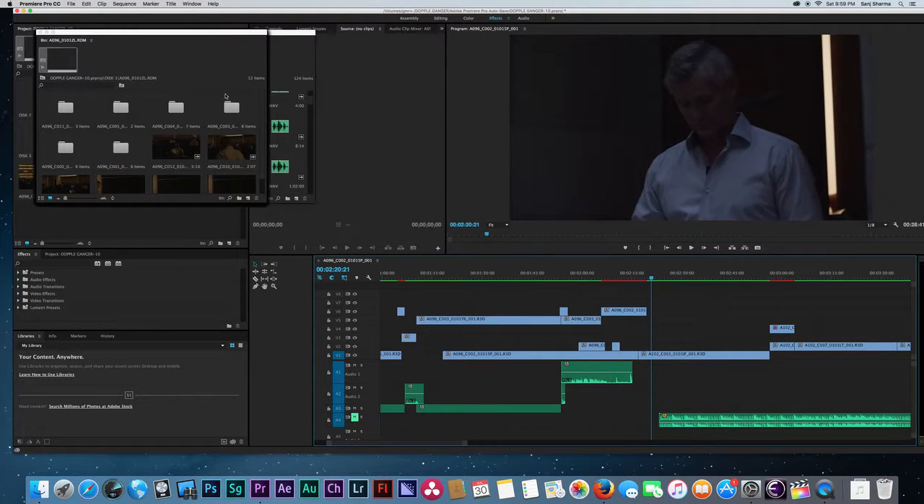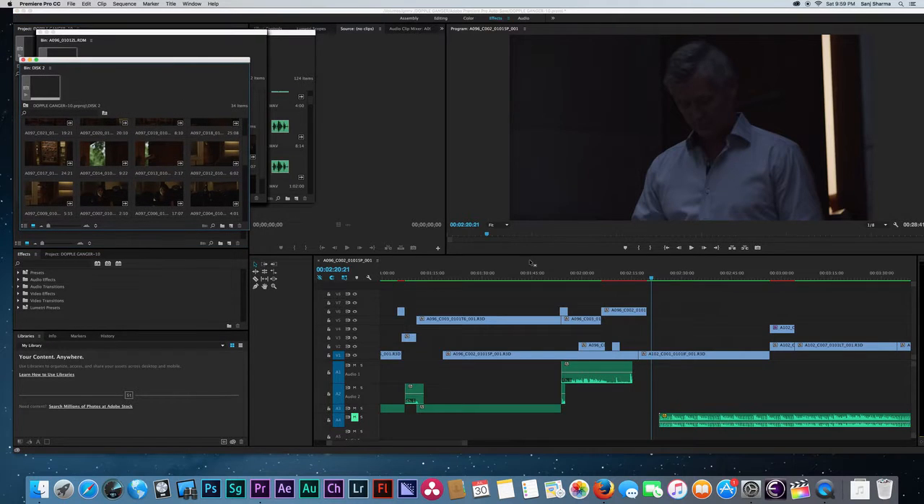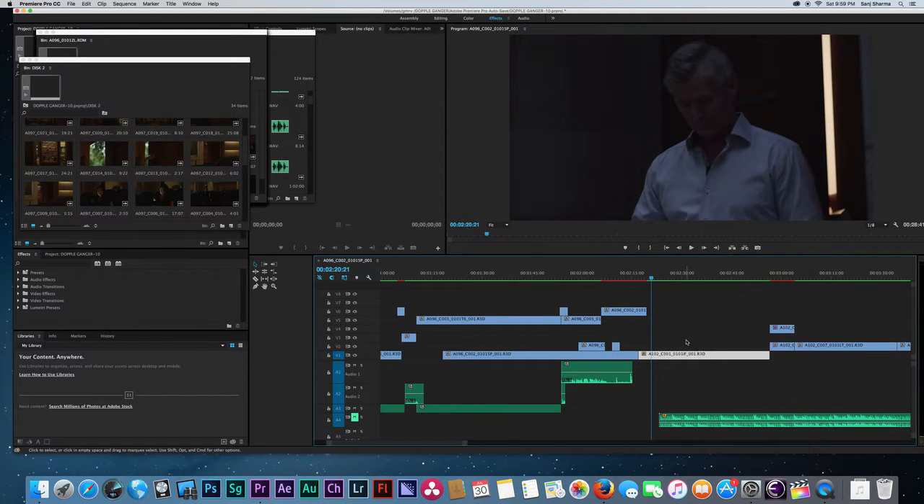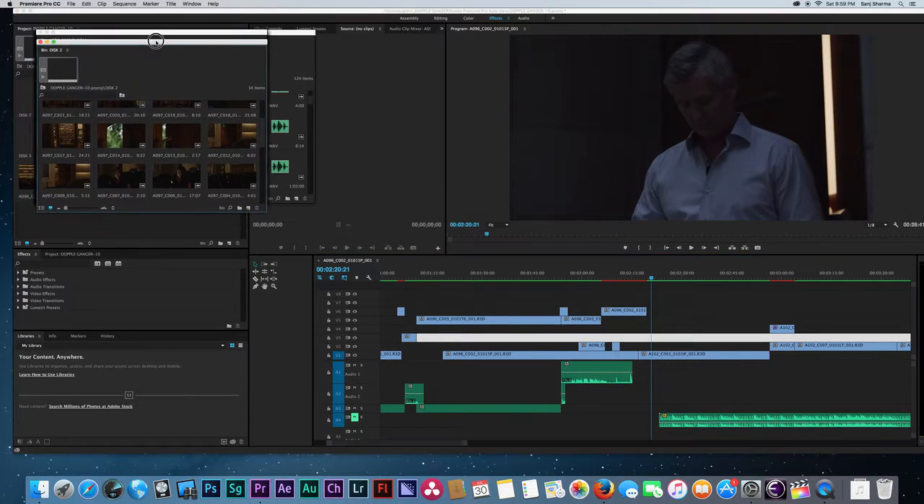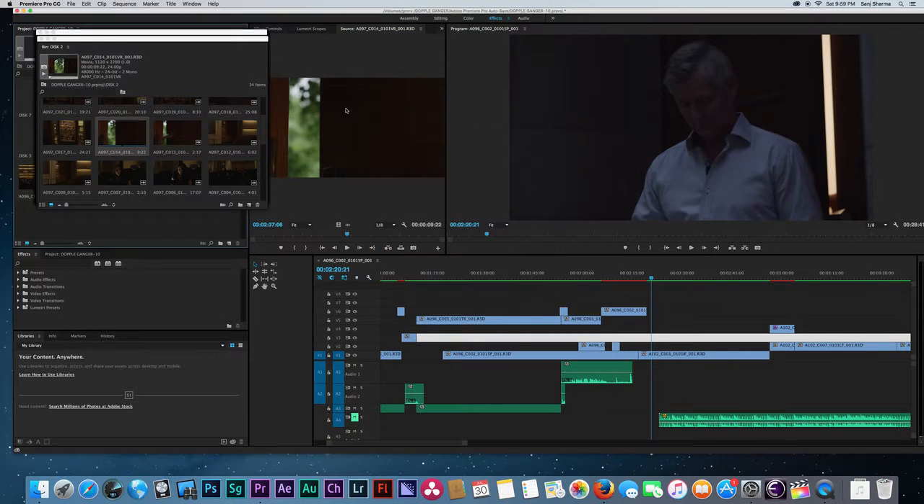Usually if there's a lot of bins open, there's a lot of folders. You can see it's never endless. Usually if you just right click and go to reveal in project, it'll take you right to where this clip is. But again, this was shot out of order. It's a film. So I can see right here is the shots that we were looking for. And let's see here.